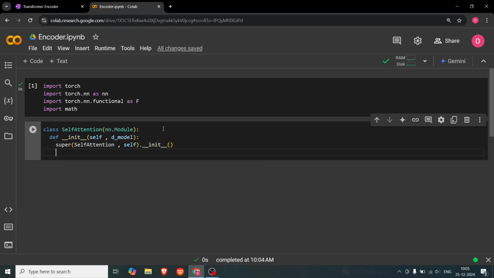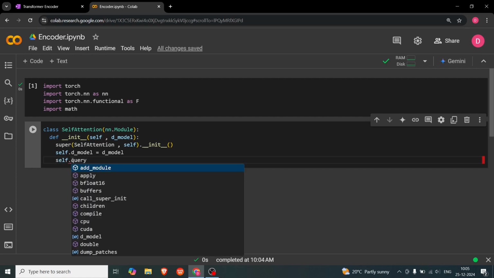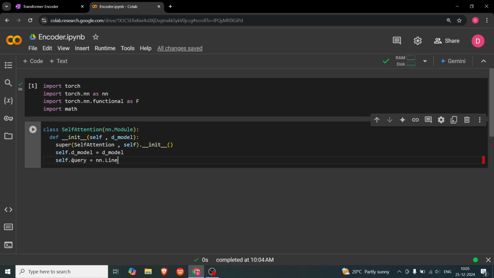Now we have to define certain things. First, d_model itself: self.d_model is d_model. So we are just saving it over here. After that we need three matrices, if you remember: query, key and value. So I'm going to say self.query is nn.Linear, and let's keep it very simple. Let's do single self attention. Let's not complicate it a lot.